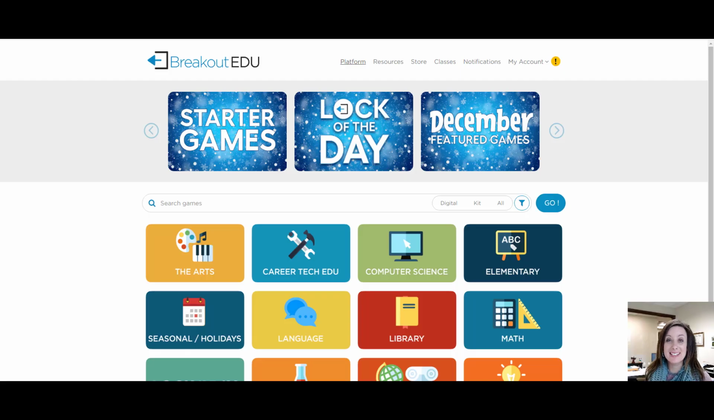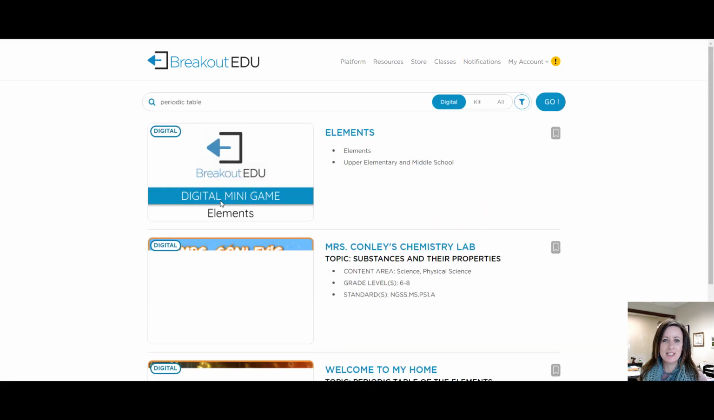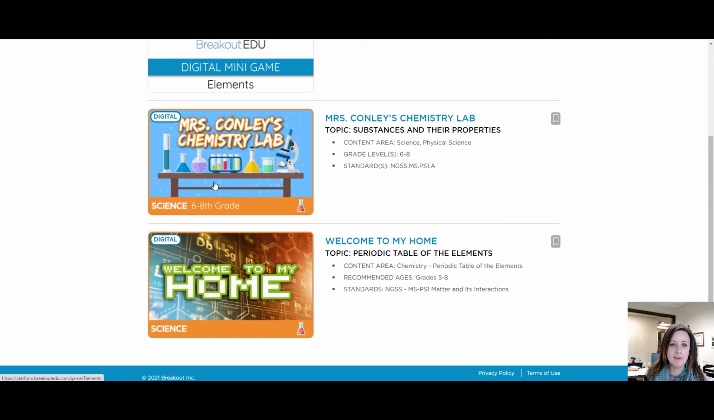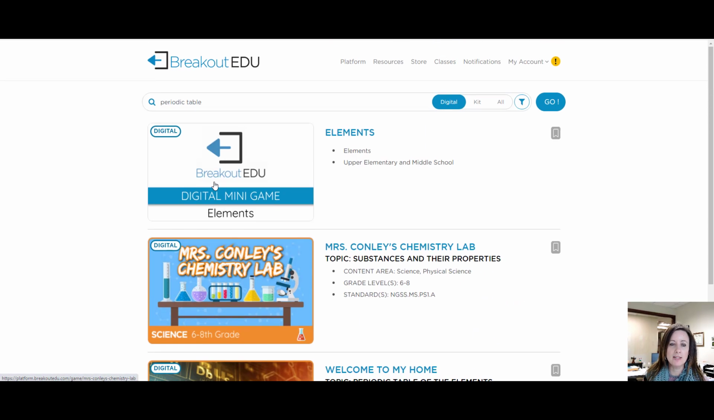Let's look at digital games in Breakout EDU. So when I'm in the platform, I'm going to click on digital, and then I am going to search a category. So let's do periodic table again and click search. And now all of the games that are related to the periodic table are going to appear in the menu. So you can see as I navigate through here, there are 3 different digital periodic table games.